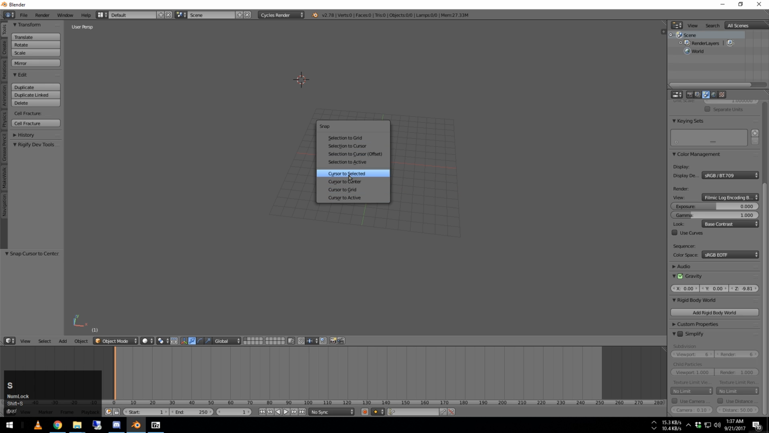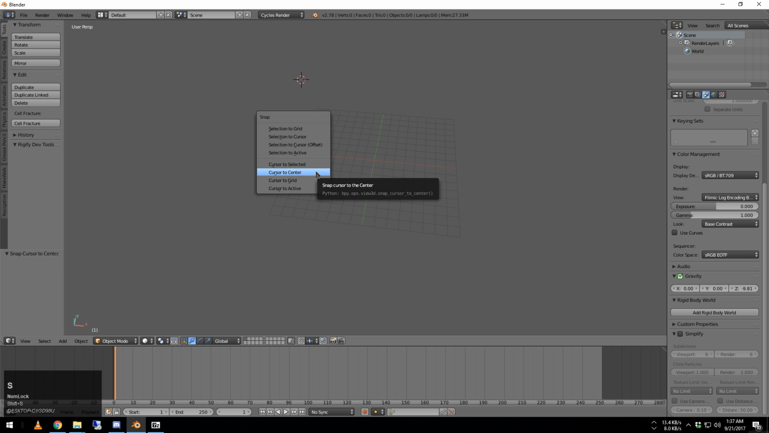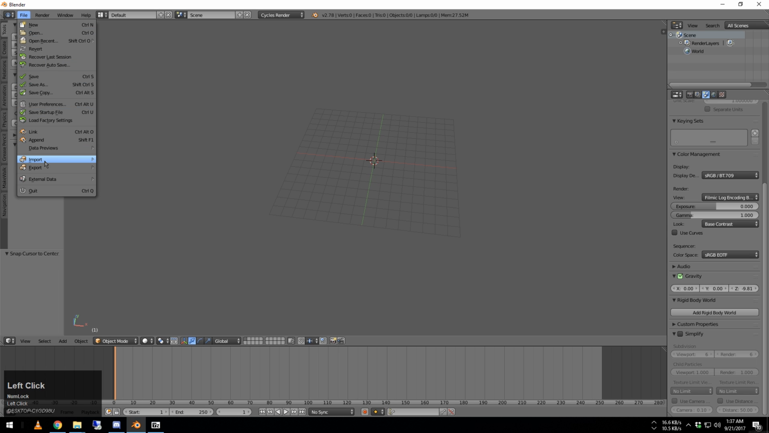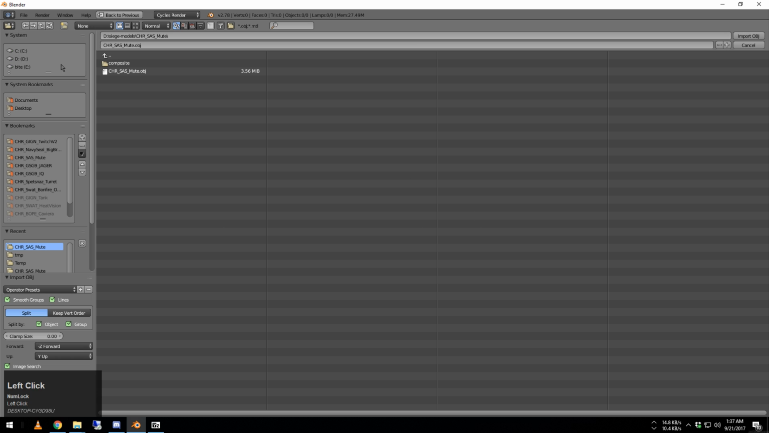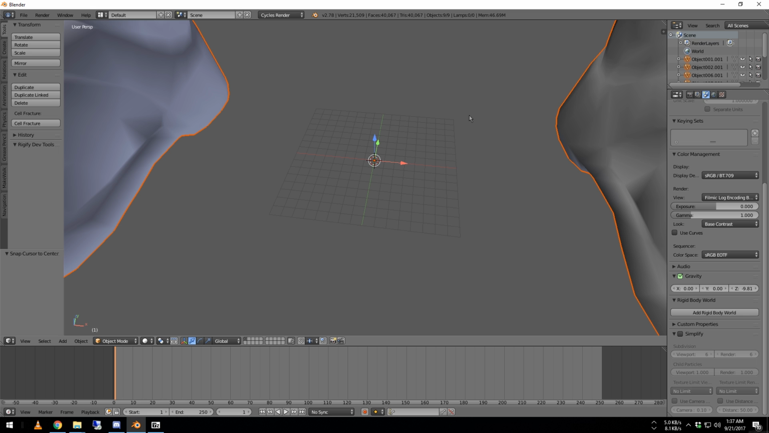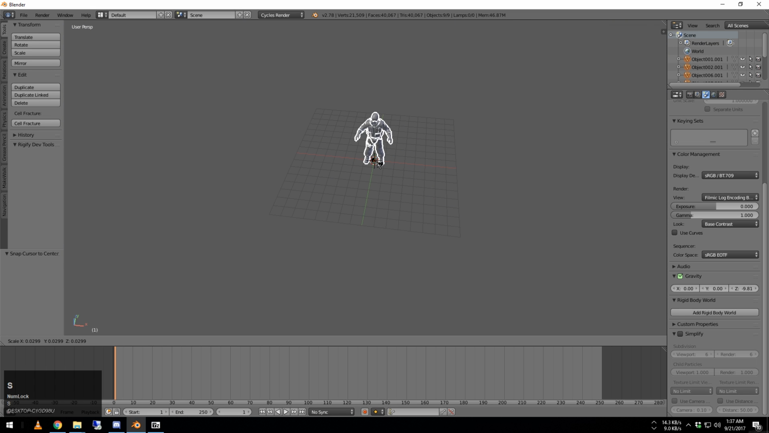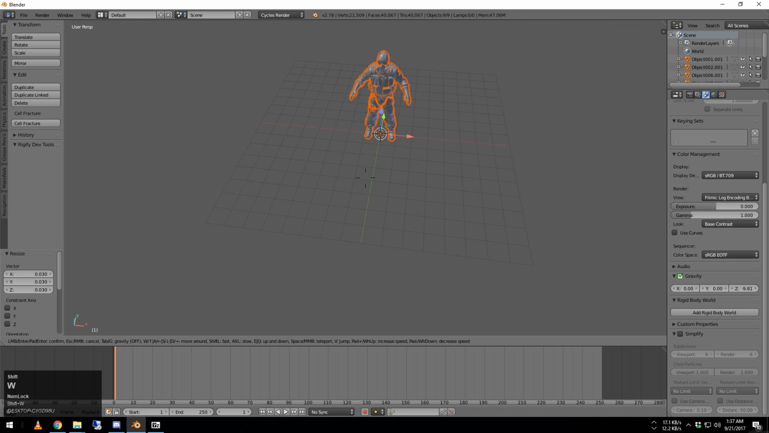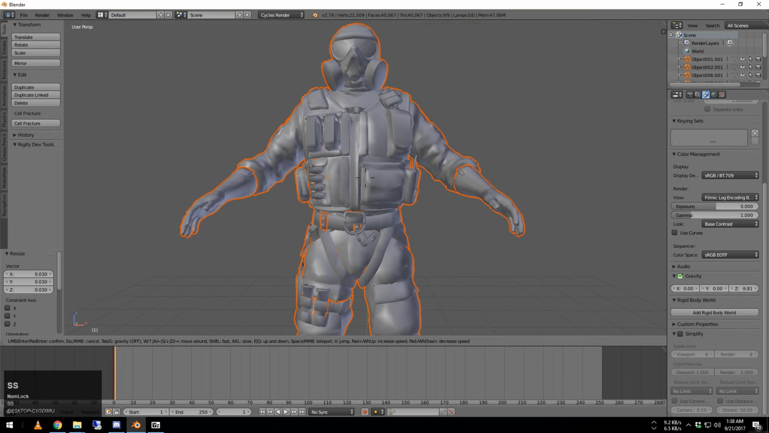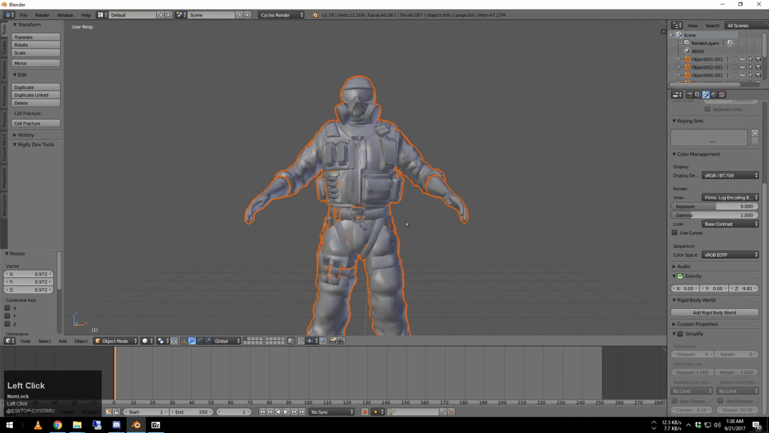Cursor to center. Kapow. We're going to import our file, we're going to import Mute's OBJ, and he's huge, so scale him down, and there you have it.